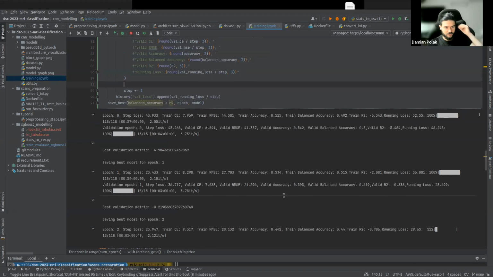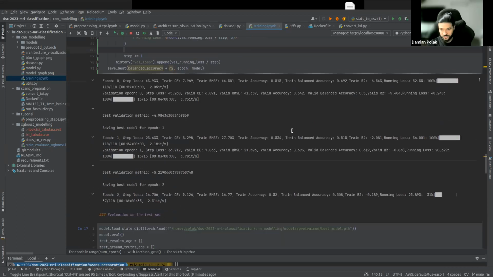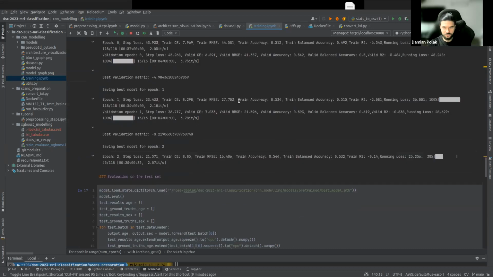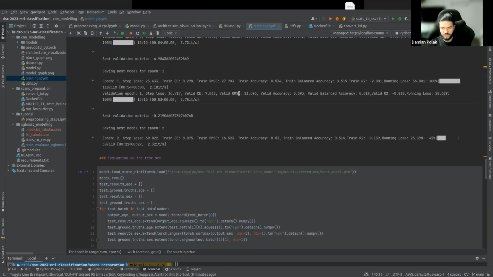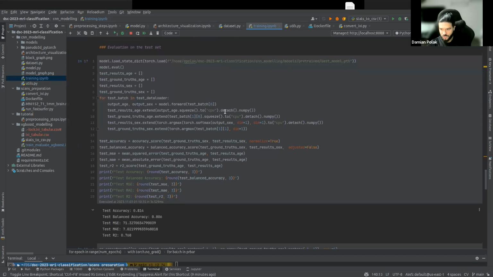And the metrics on the validation subset are still improving after the first epoch. We don't have to wait. We don't have to wait for the training process to end because I've done it before. Here are the metrics evaluated on the test subset.